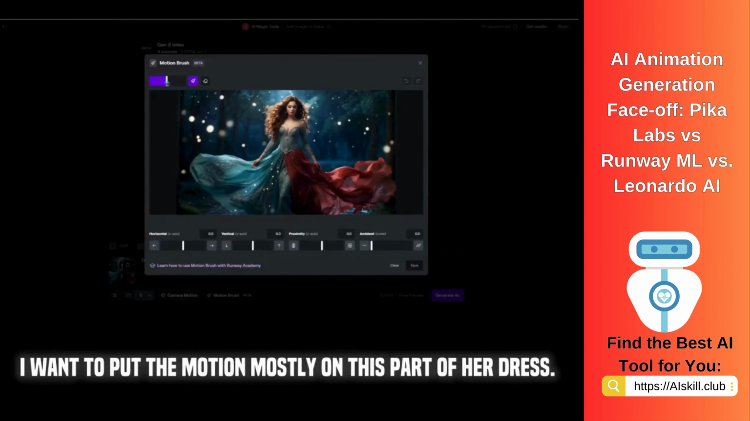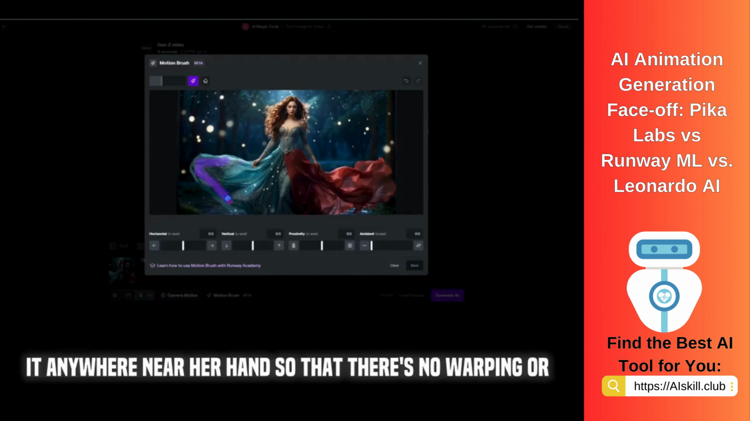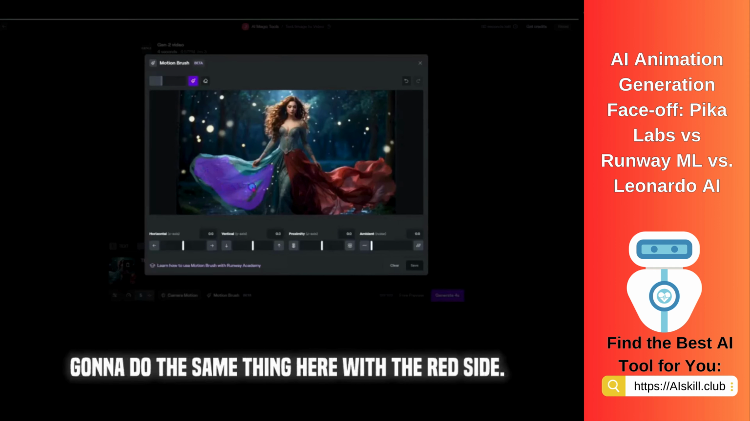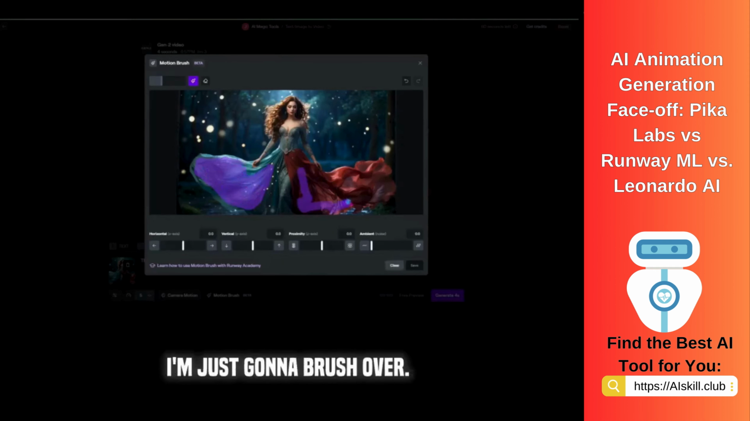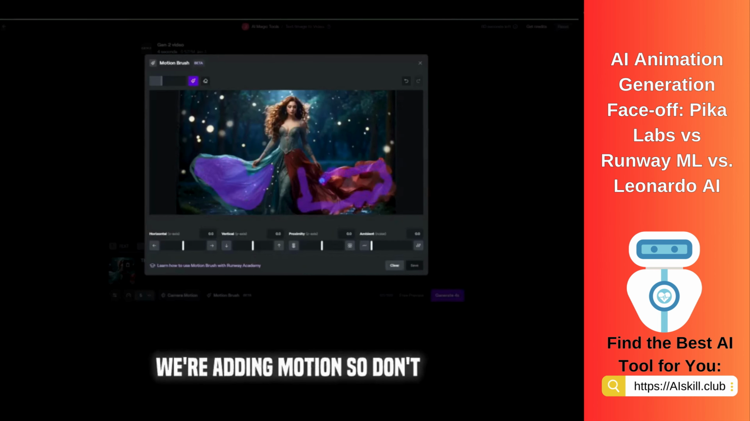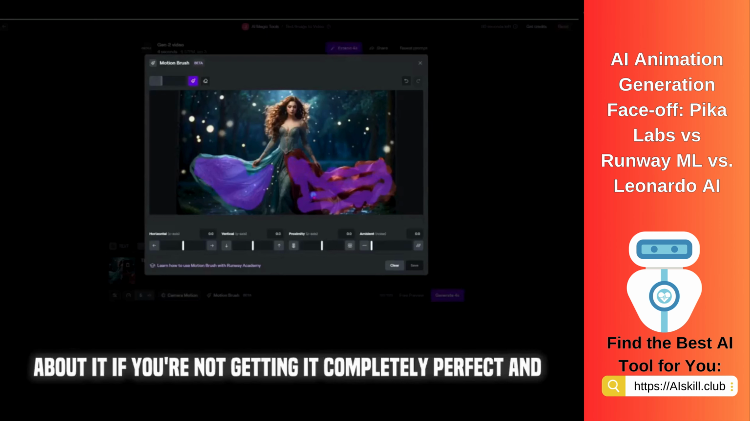And I want to put the motion mostly on this part of her dress. I'm going to be careful to avoid putting it anywhere near her hand so that there's no warping or pulling of her fingers away from the hand. And I'm going to do the same thing here with the red side. I'm just going to brush over it. Doesn't have to be exact by any means. We're adding motion, so don't worry about it if you're not getting it completely perfect.